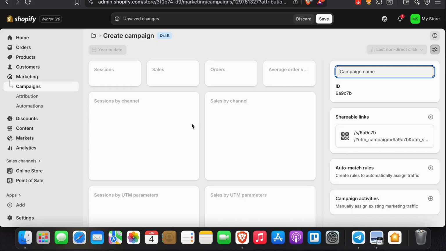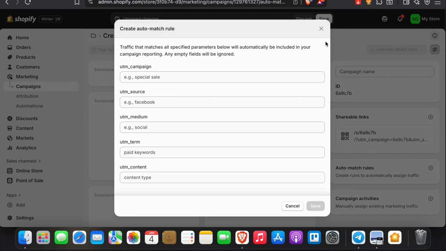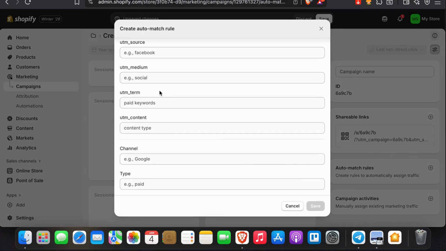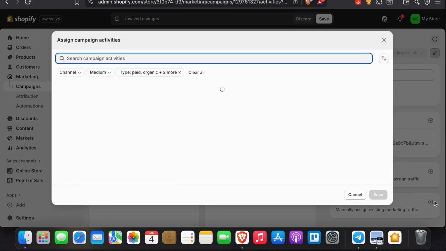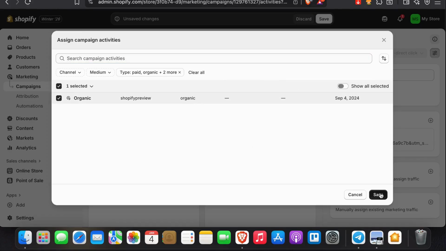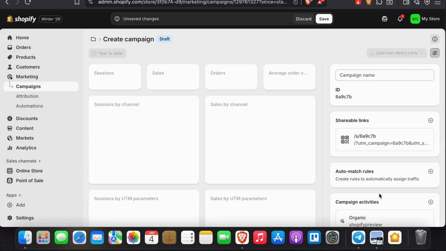You don't need a huge budget. Beginner recommendation: 10 to 30 bucks per day per ad set. You're gonna name, of course, your campaign here, for example the source, the channel, and the type, in the campaign activity here, where you just choose organic, and then run ads continuously. Name your campaign, don't forget about that.